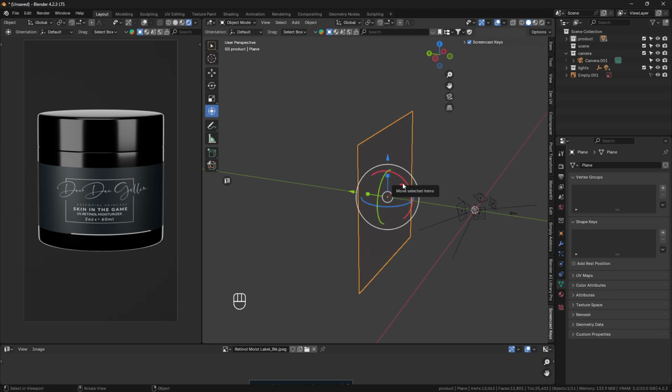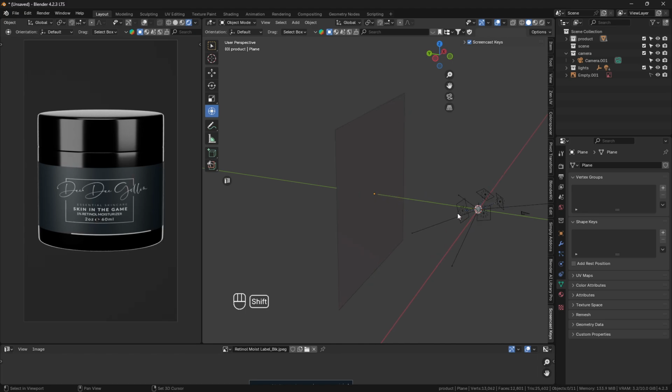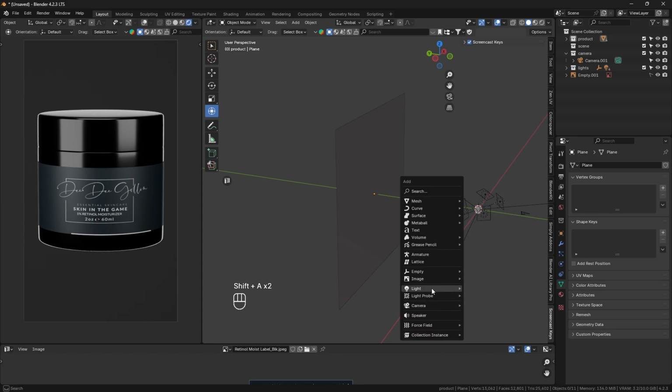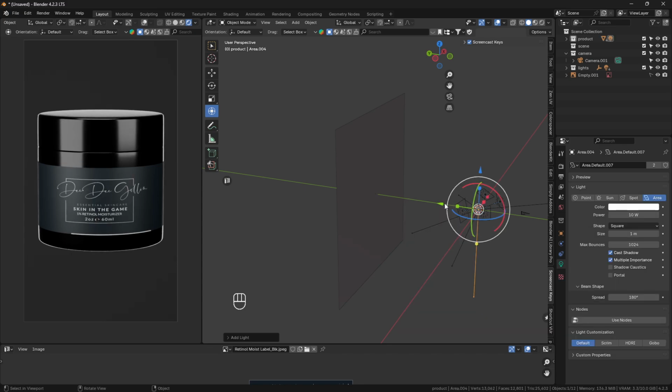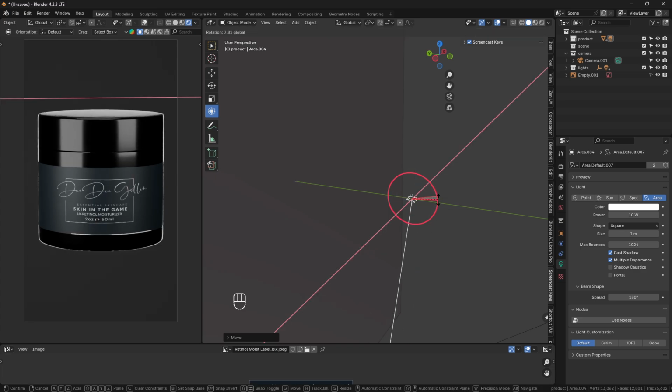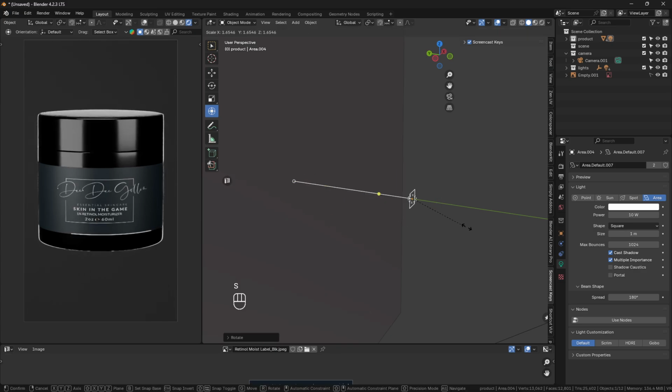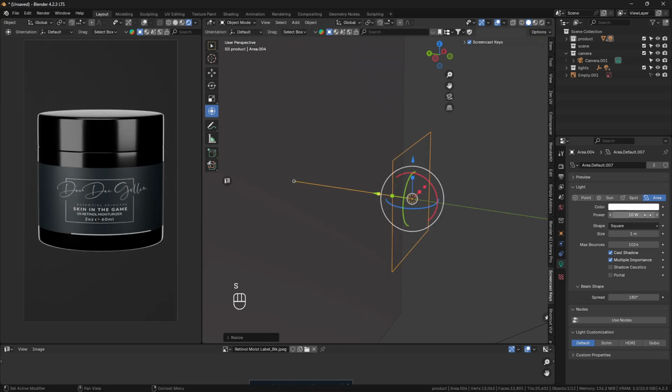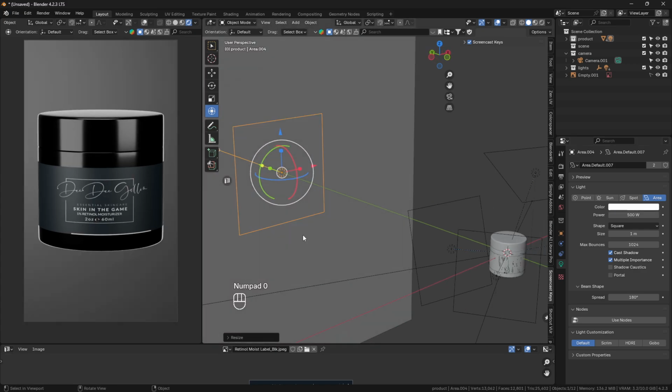We can do two things to light our background. I will give the first idea. Let's try to give a light, make it go to the back, rotate it 90°, scale it, and more power. Okay.